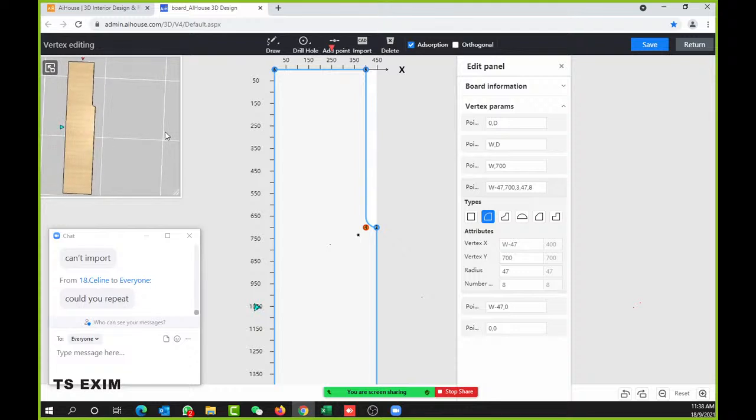I'll give you 1 minute. Click on the dot, then here you can choose the pattern you want.